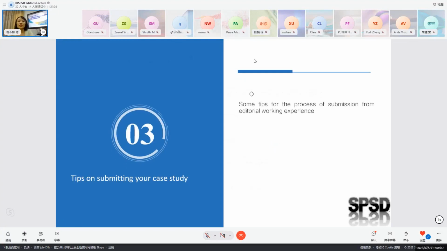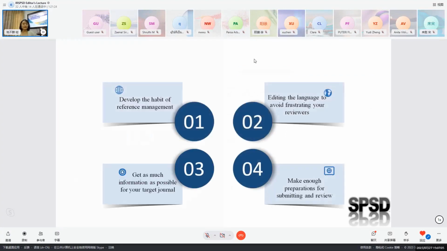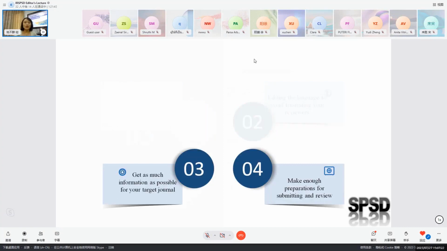Now I have introduced the first two parts of my lecture. My last part, about how to write and submit your case study, is from my aspect to give you some tips on the process of submission from my editorial work experience. And here we can see I also have four points for you. We will see them one by one, what my tips are.